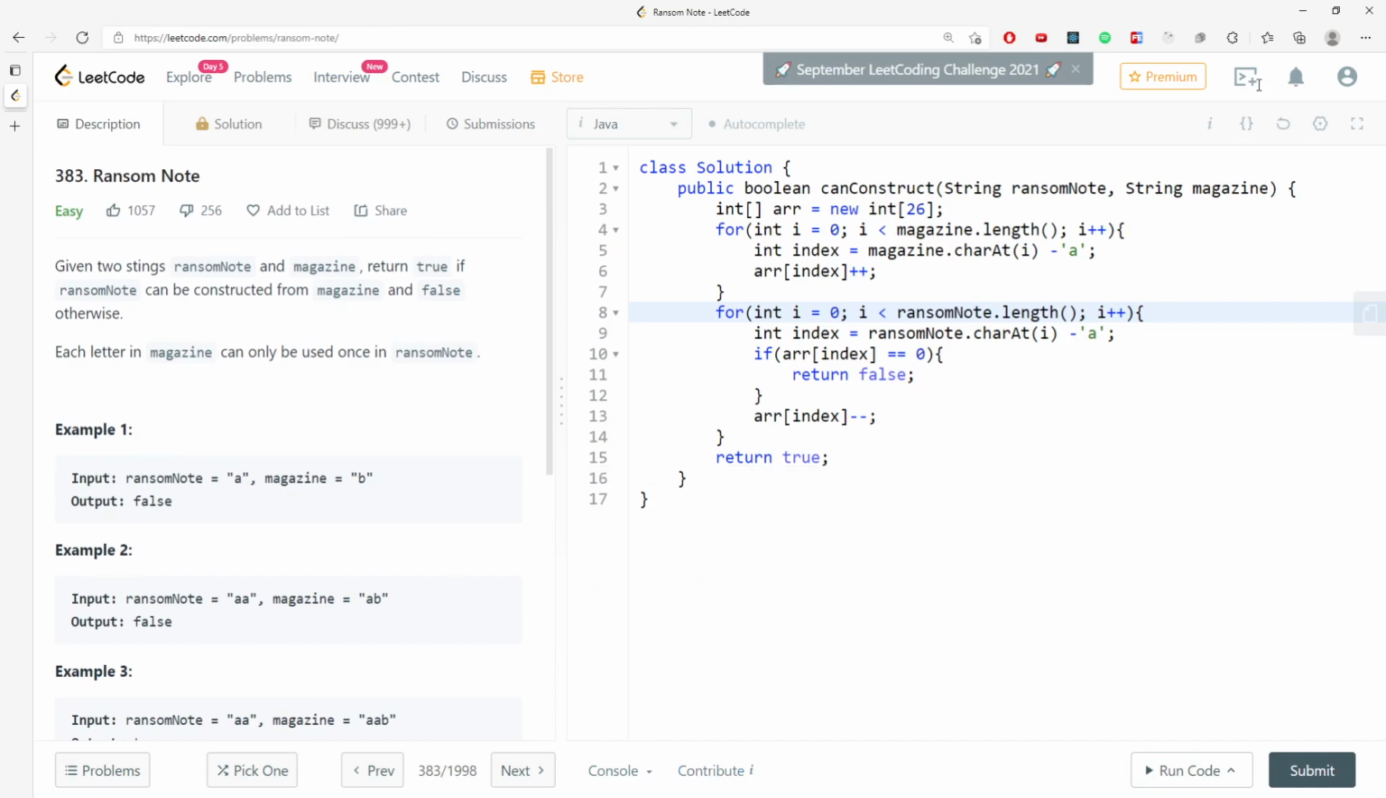So let's talk about time and space. For the time, it's O of n, right? Okay, it's not O of n. It's the maximum between the magazine string and ransomNote. So it's O of m or O of r, right? You know my idea: which one is longer, then that will be the time complexity. For space it is constant, 26, and that will be the solution.